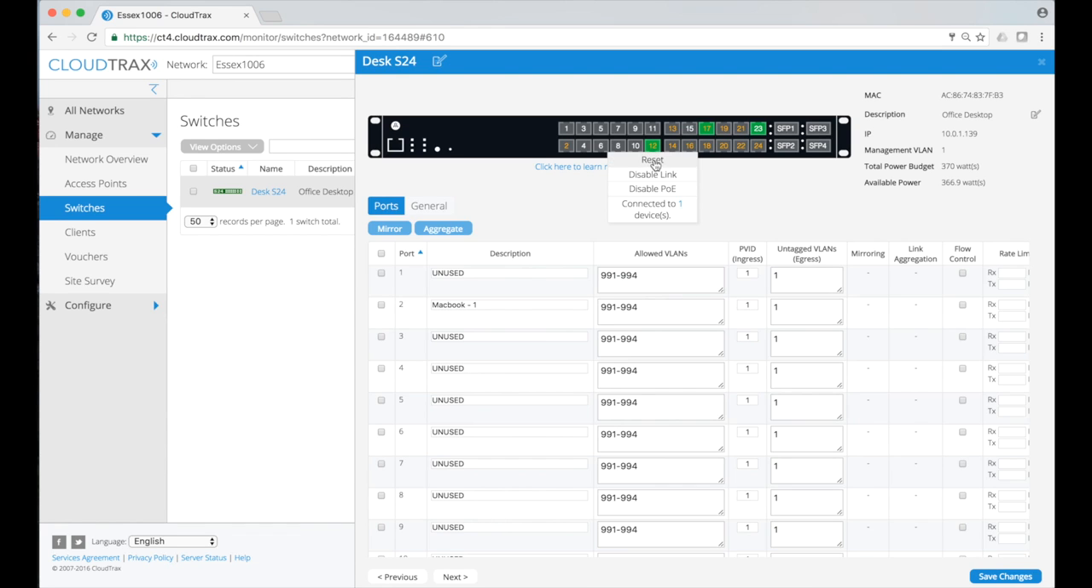You'll notice that there's a new option called reset. What this reset does is essentially reset the port. Depending on whether the port happens to be just having an active link or has both PoE and link enabled, the port reset would reset both PoE and link, or just reset the link.